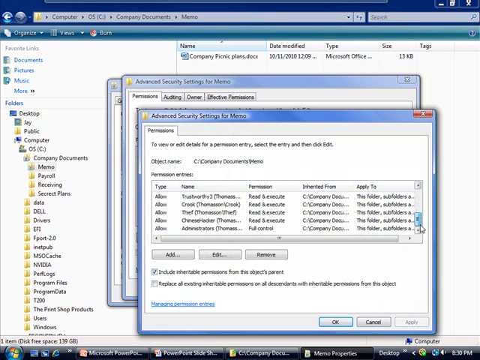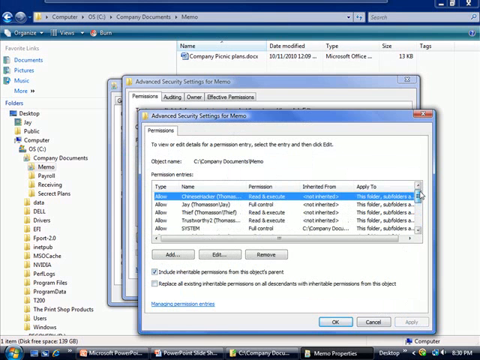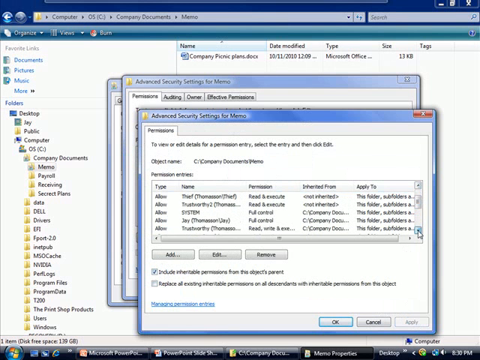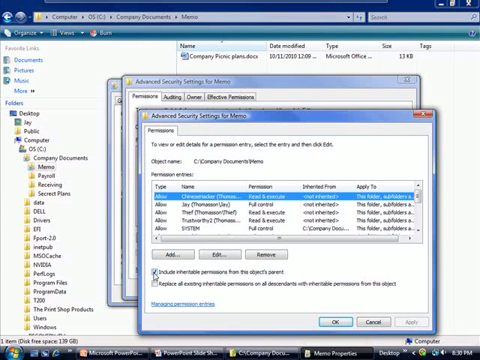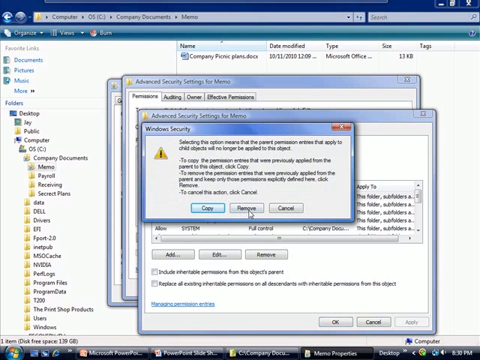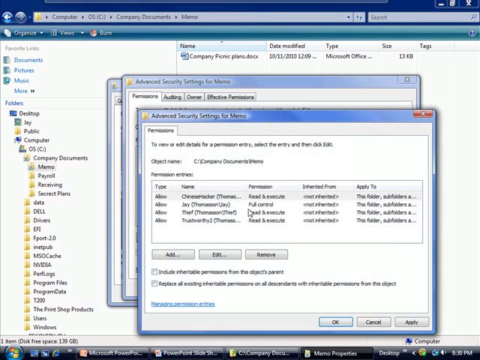It adds a bunch more users out there. I don't want them out there. I don't want anybody on my computer that has a user account to get into the files. So you need to make sure that included inheritable permissions from this object is not checked on all your files, and you want to remove them if you don't want them there. Okay? So now the others are gone. These are the ones that I've allowed by editing.